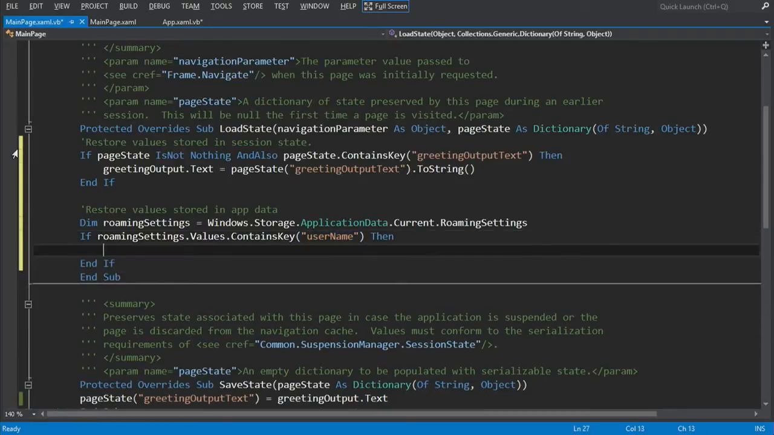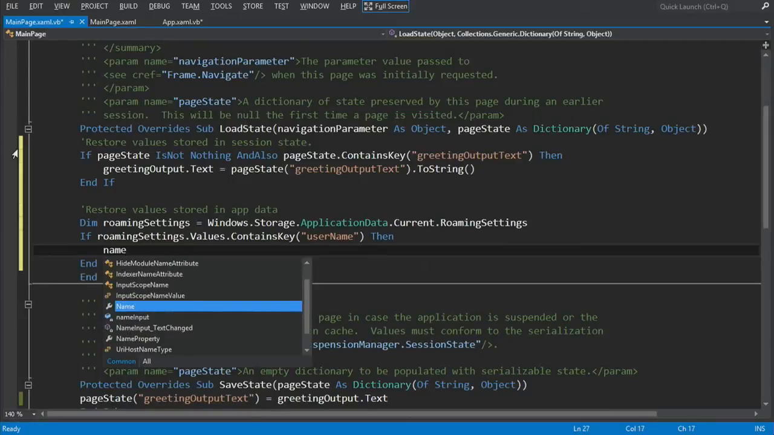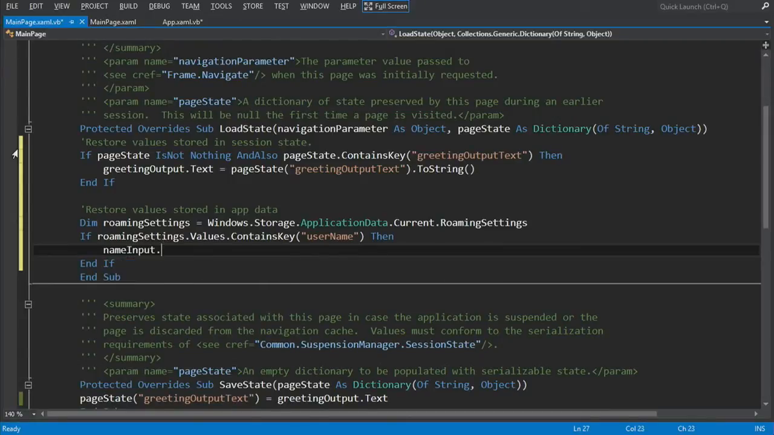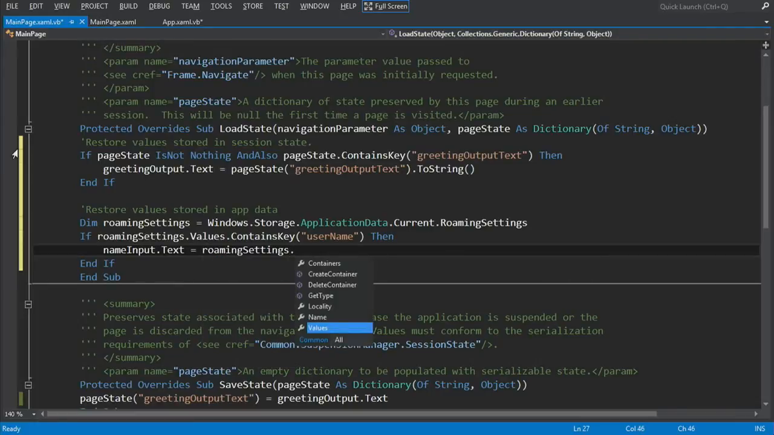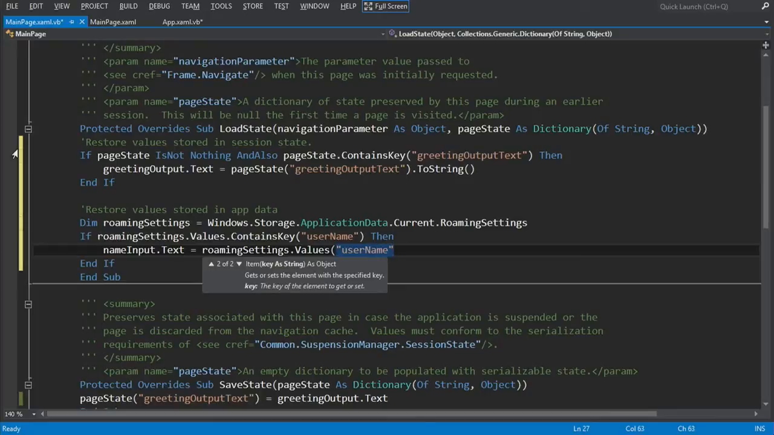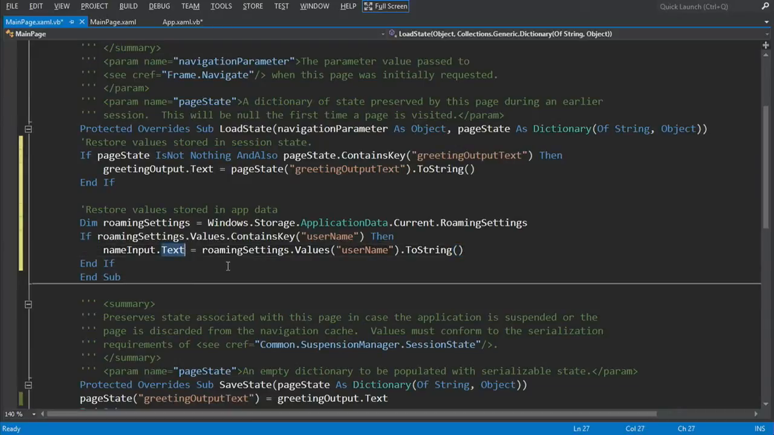If that's true, then we can go ahead and just set name input.text equal roaming settings.values, and we're going to use the username string again. And we'll call the toString method to set that to the text box text property.